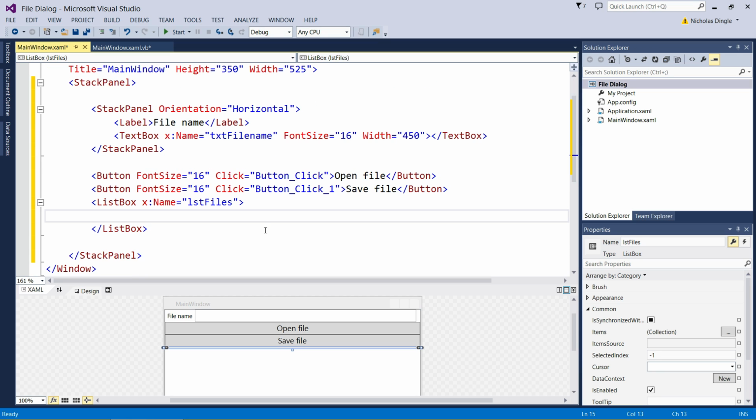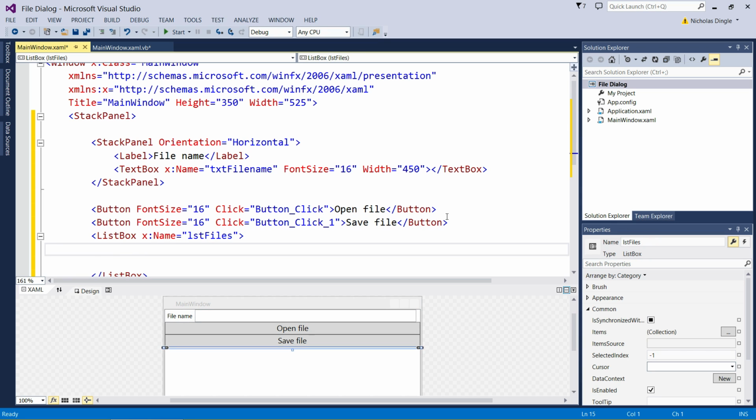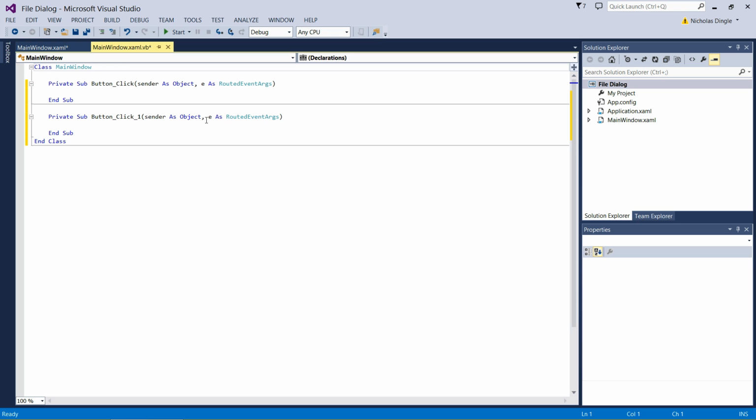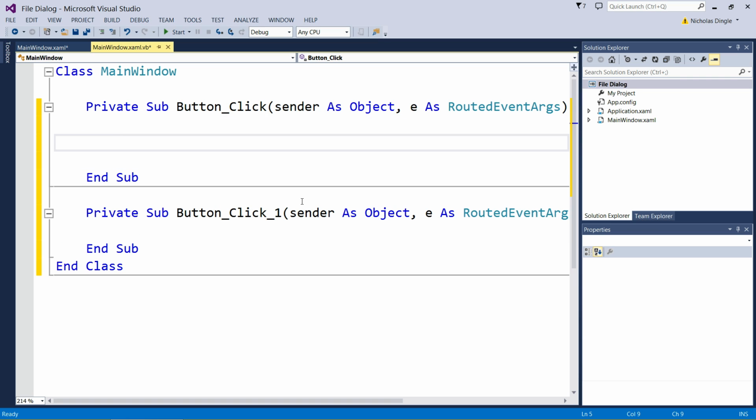Basically, we're going to use the text box to come up with the file name that the user has selected. The list box is going to come into its own when we do multiple files in an open file dialog. So rather than me explaining all that stuff just yet, let's get into it here in the code section. When you are creating an open file dialog, remember the button click was the open file button, so this is going to be for the open file dialog.